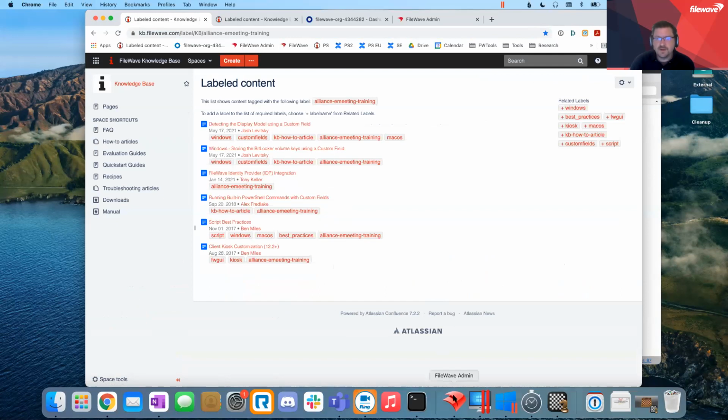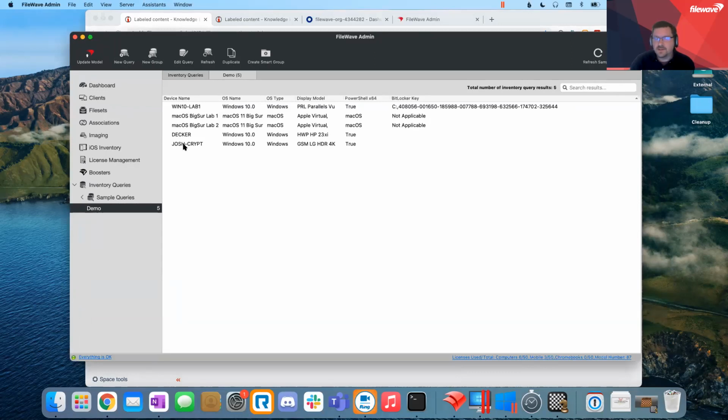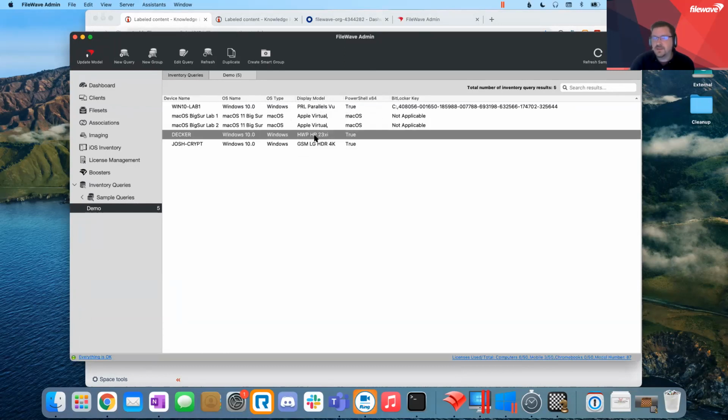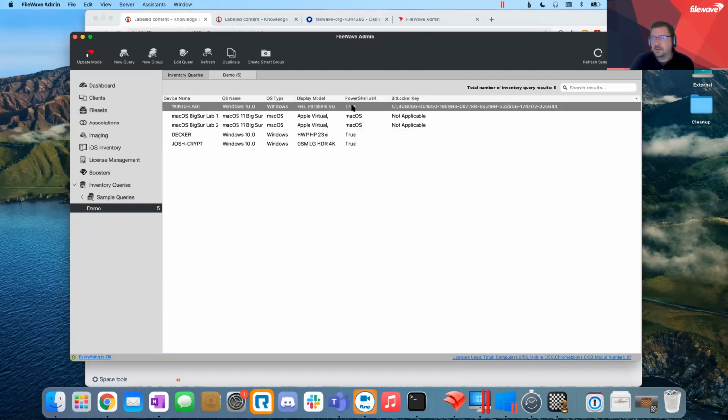I'm going to show in my FileWave admin that I have some devices here, and I have some fields here that don't necessarily exist in your console. So I have display model, and you can see, for instance, here's my HP monitor. Here's an LG monitor. I decided that I wanted to figure out for my different machines what kind of display was connected. Here I had a field that would tell me whether PowerShell was running in 64-bit or not.